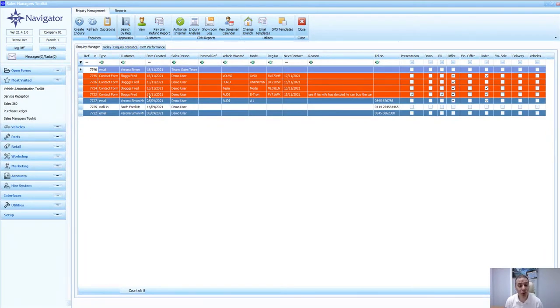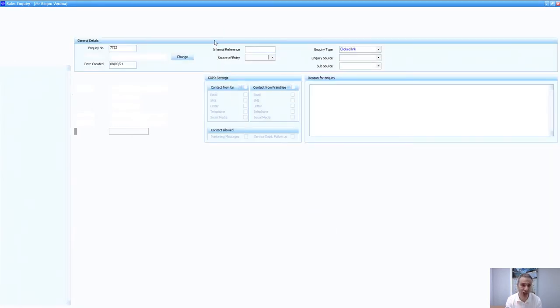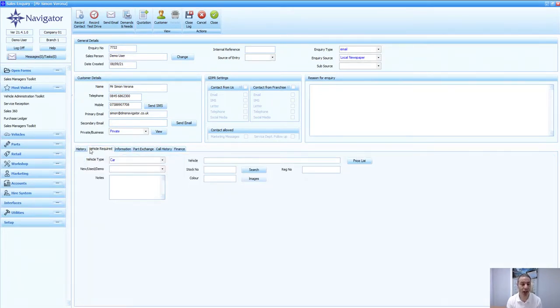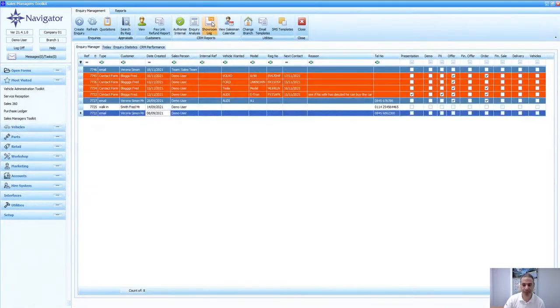The Sales Managers Toolkit by default, when we log into it, shows all inquiries that are currently open in the dealership, so we can see them all. We can see their status, their colour-coded red ones are overdue for contact. We can see how the process is with their presentations, demos, part exchanges. We can click into one of the inquiries, any of the inquiries, and see exactly the same way as a sales exec would see. This is great stuff to look through with the sales managers meeting, with the sales guys in, to look at all their inquiries.